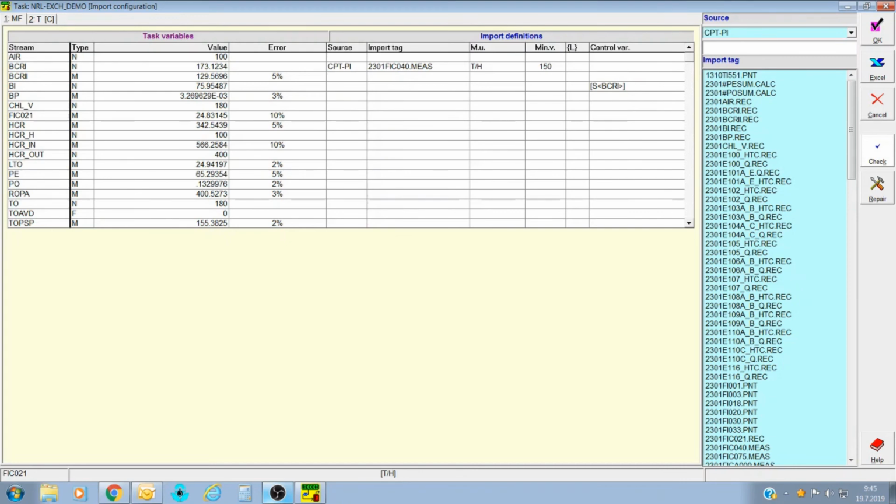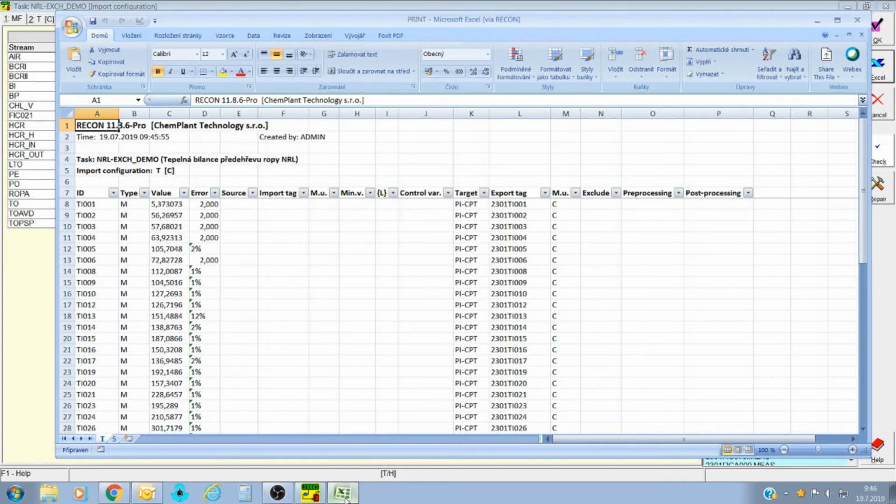So we have demonstrated how to set up a new data source, and how to configure import references of variables. All of them you can see in a well-arranged table with their characteristics by clicking on the Excel icon. It will open an Excel sheet where you can see variable values, errors, import tags and so on.